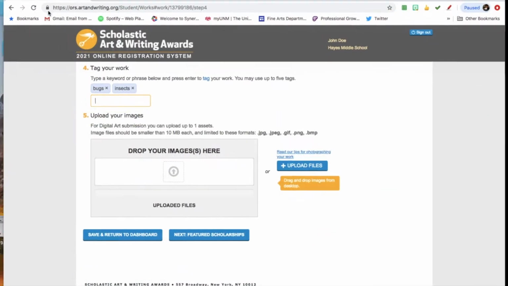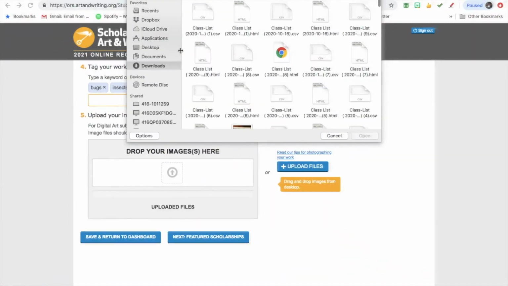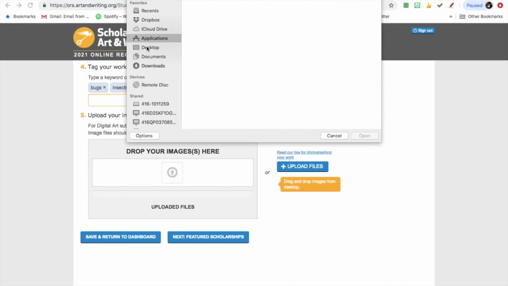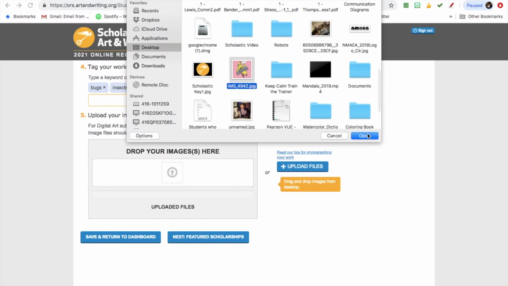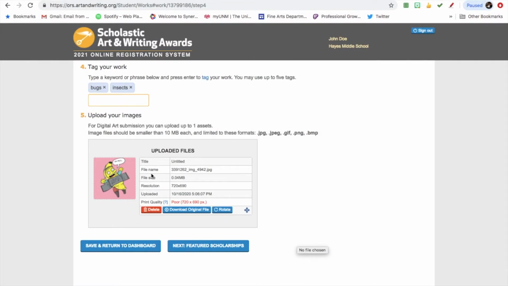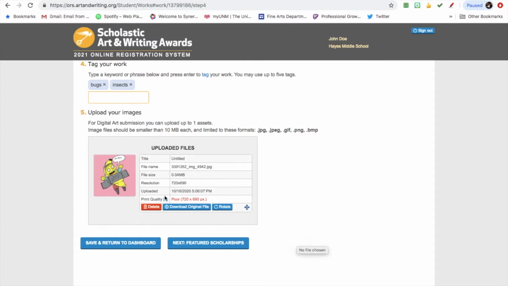If they do have images, then they can go ahead and click, okay, I'm going to upload files, and then wherever you save them on your desktop or whatever computer that you have them saved at, you can just click and hit open, and then it'll say specifically title, untitled. It'll have the name of the file, file size, resolution, upload time and day, and then it'll say what kind of quality it is.